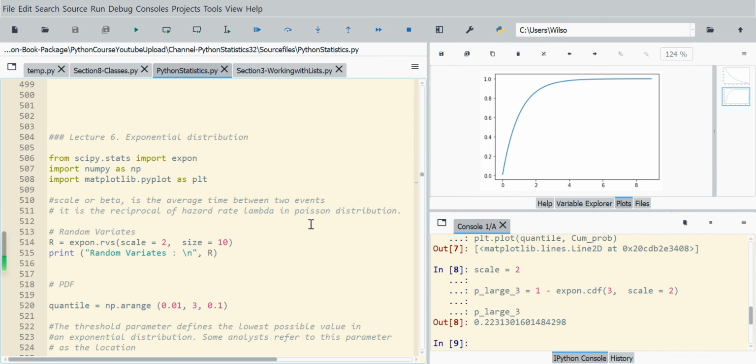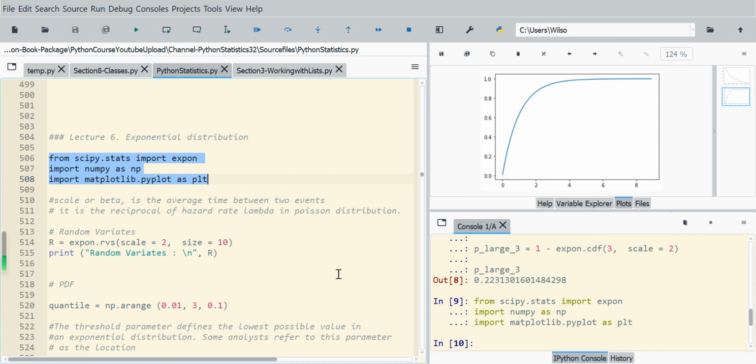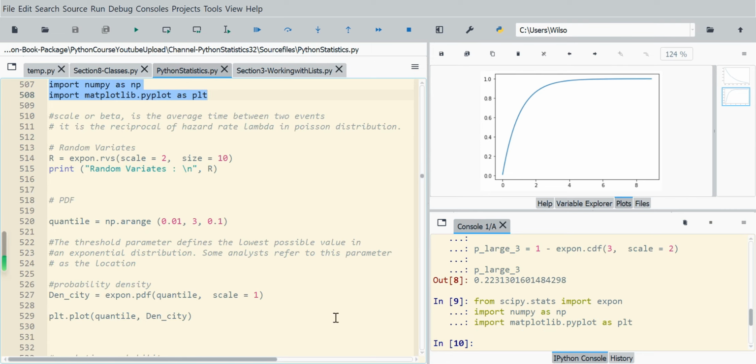So next we will show how to use several important functions in exponential distribution in Python. So first we will import the module expon from scipy.stats, and the numpy module and matplotlib module. Then first we will show how to generate random variables from exponential distribution.